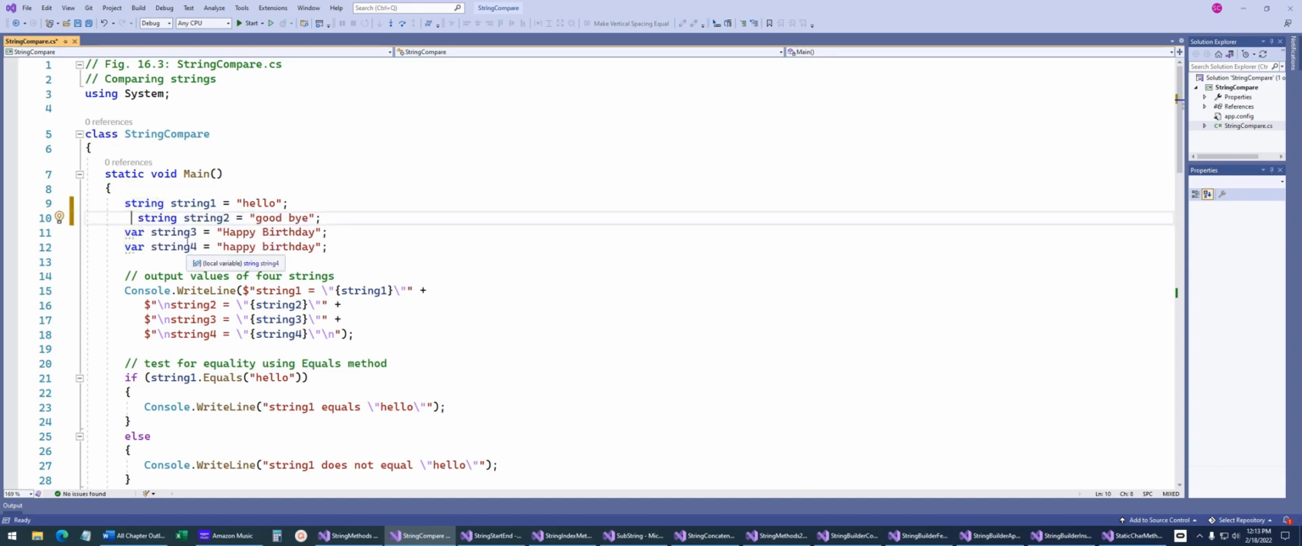Just remember, it is strongly typed. This does not mean variant like JavaScript, for example. It's still strongly typed. It still is a string. It's not figuring it out at runtime. It knows right now, and it actually replaces var with string behind the scenes.